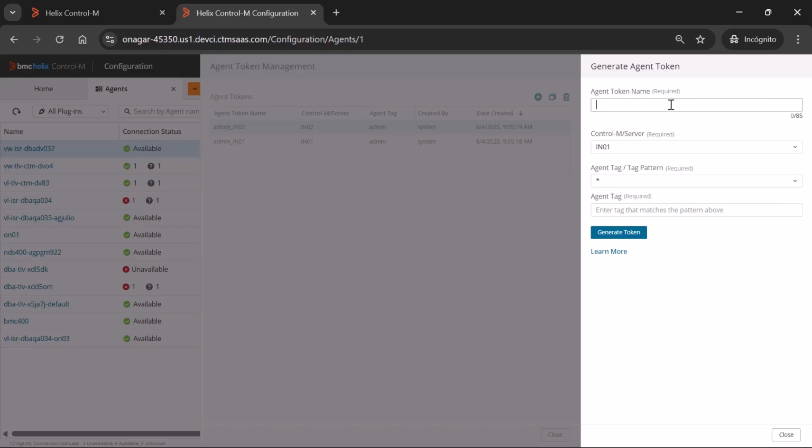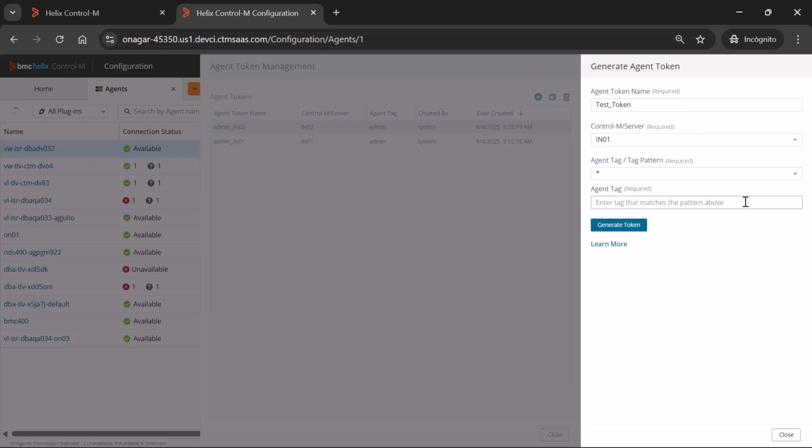Then in the agent token name, we type the name that we want. In this case, I'm going to name it test token. From the Control-M server drop-down list, we select the SaaS Control-M server to associate with this agent token. In this case, I'm selecting this one. If your agent doesn't have an agent tag, then by default in the agent tag field, we just type admin. And finally, we click on generate token. We copy the token to the clipboard.